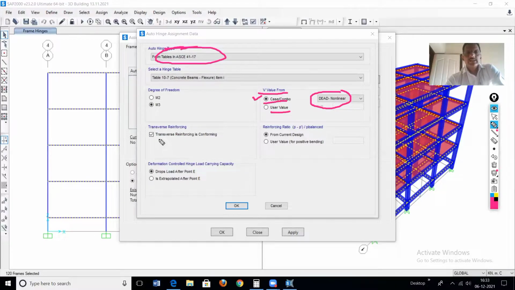Okay, then the next is the transverse reinforcing is confirming. Whatever the design, if it is ductile detailing, or in other words, if this particular frame is a special moment resisting frame designed for ductile detailing, then in that case select this particular option. And if it is an ordinary moment resisting frame in which the ductility provision in the form of reinforcement detailing is not done, then uncheck this particular option.